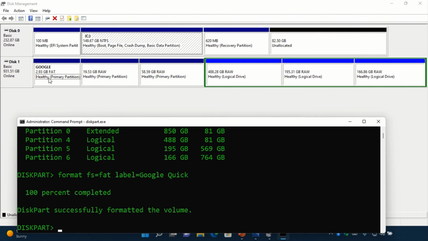Excellent. You see now it says fat. It converted from raw to fat, and it has the label. And it even says 100% completed, DiskPart successfully formatted the volume. The volume, we said, is like the partition.